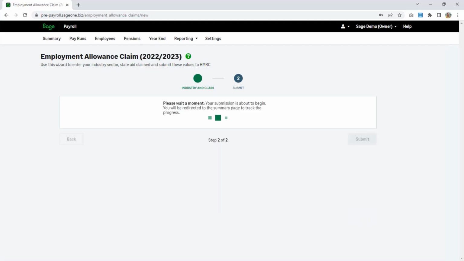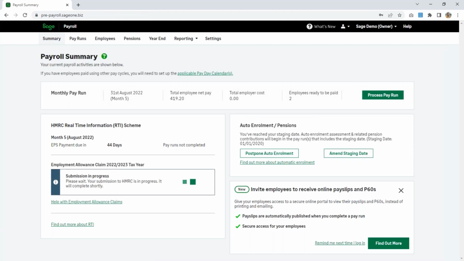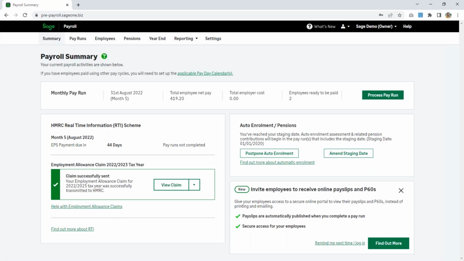So I've entered those details. I'm going to click submit. You'll see that the submission is in progress. That should complete in just a few seconds. And then our software is set up to continue reclaiming employment allowance if we haven't claimed it all. And that'll happen at the end of each tax period, so each tax month or quarter, when you record your payment to HMRC.